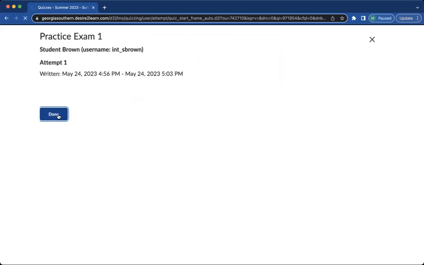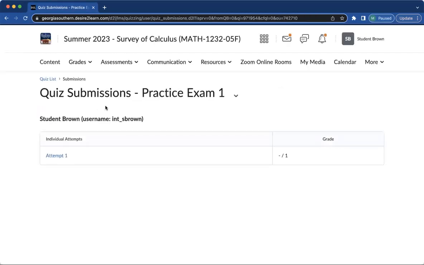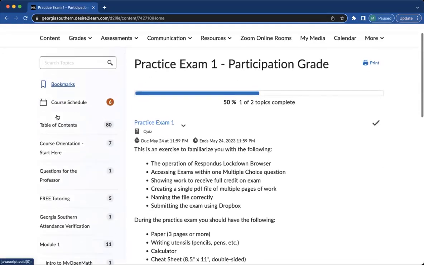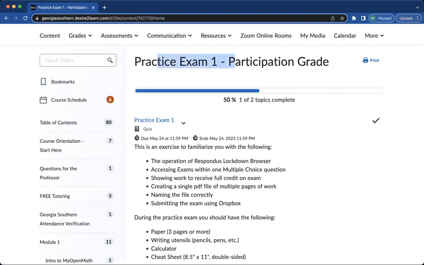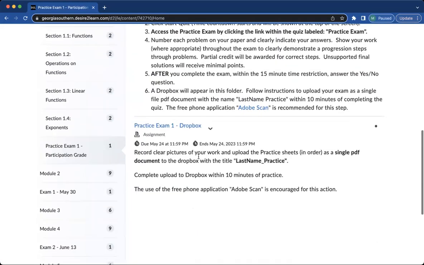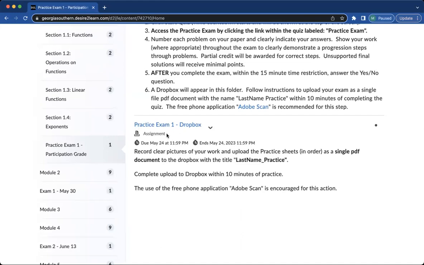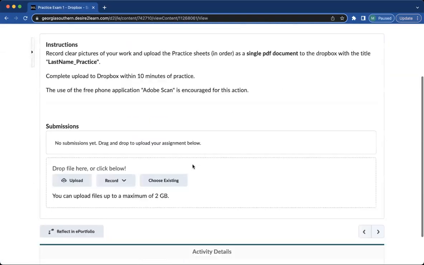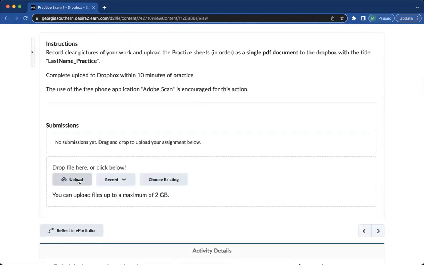Next, what's going to happen is if I go back to content and I go back to this practice exam participation grade, because I completed the quiz, that's triggered this Dropbox to open up. I'm going to go to the Dropbox, I'm going to create my file, and then I'm going to upload it right here. And that should happen within 10 minutes of finishing the practice exam.